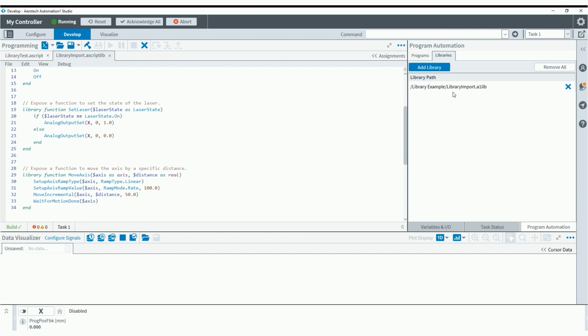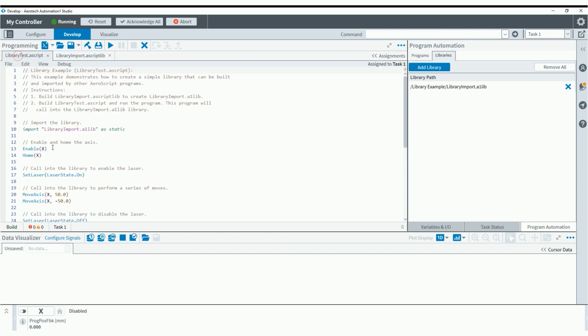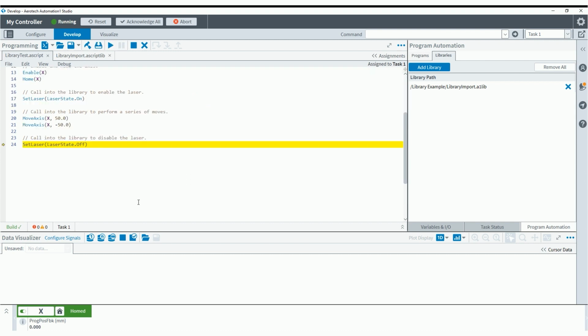All right, now that that's been added, you'll see in my main program file, I have the commands here to import that compiled library. That allows me to call some of the functionality inside of that library. So I can build this file, I can load this onto my controller, and I can run this file. I can disable it using the Axis dashboard, disable that axis.